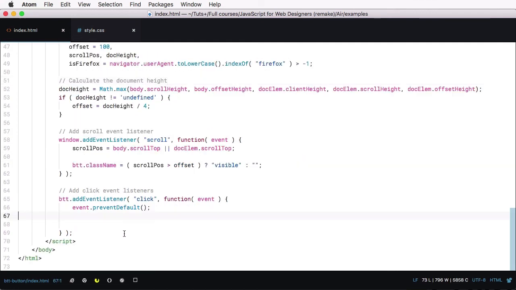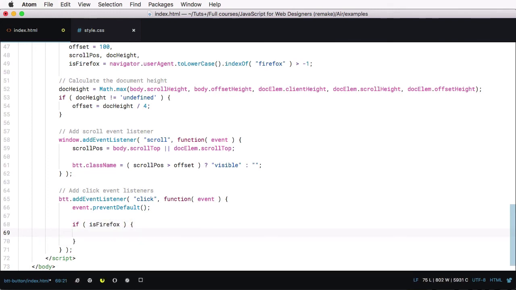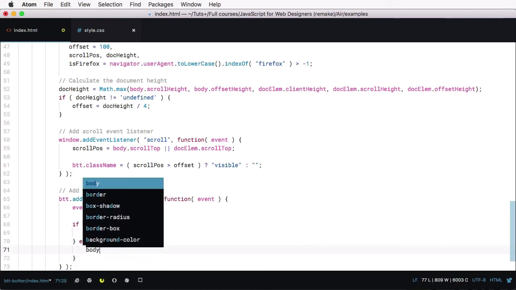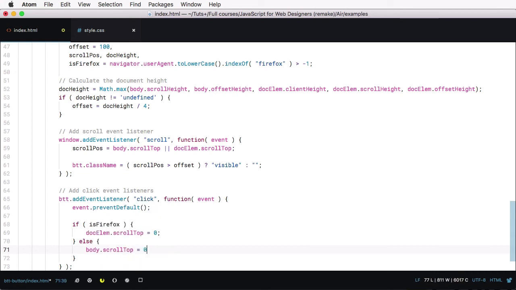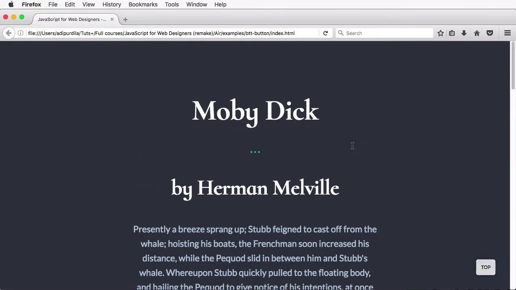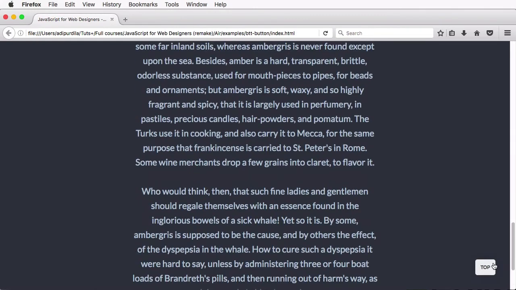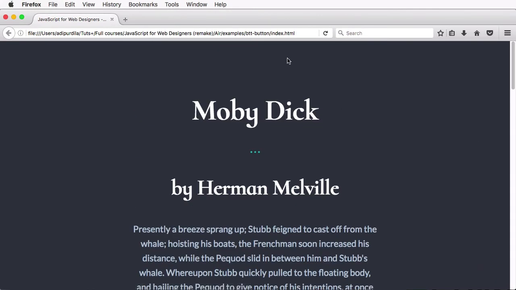So coming back down here, we're going to say if isFirefox, then we're going to say doc-lm scroll top equals 0. Otherwise, we're going to set body scroll top equals 0. So now refresh, and when I'm down here, I click the button. It's going to take me back to the very top.